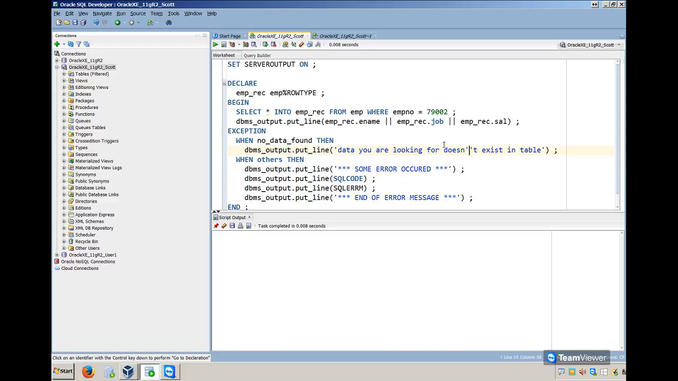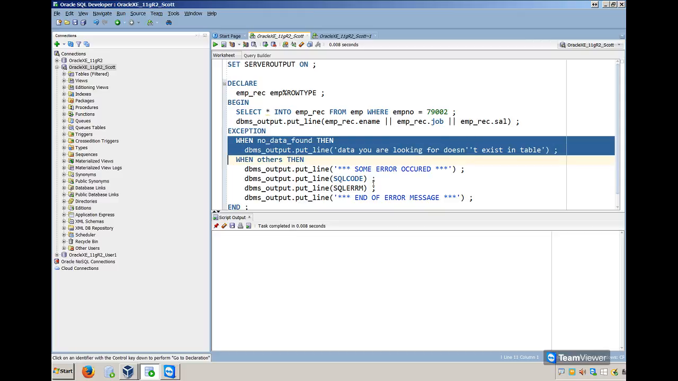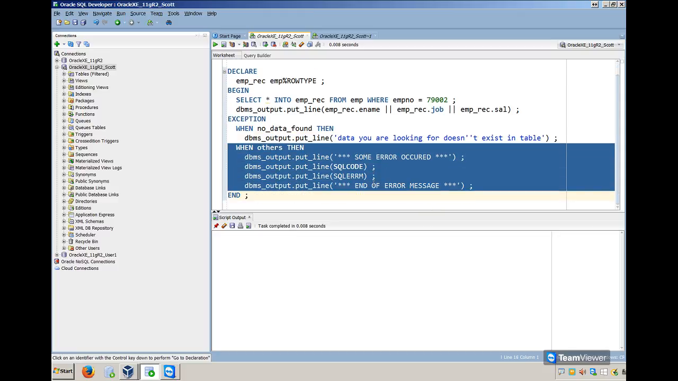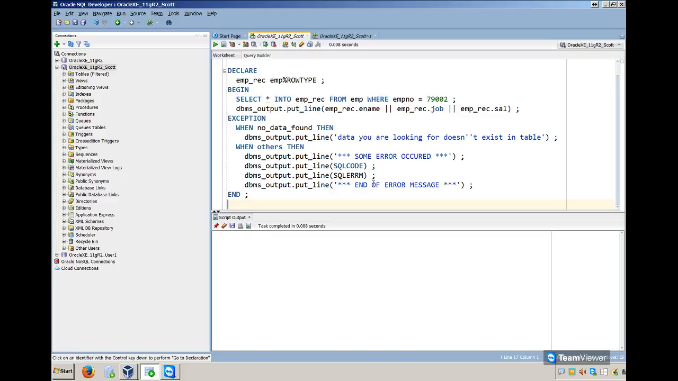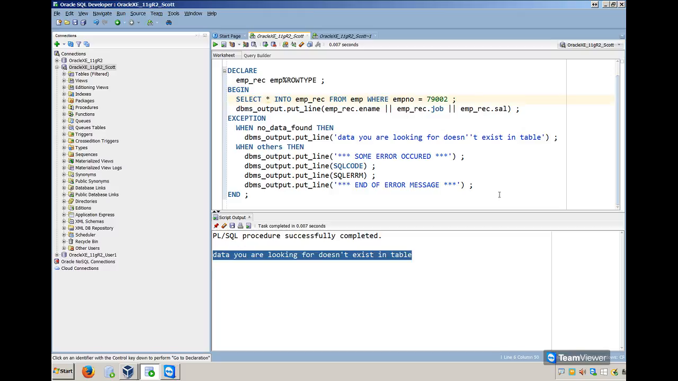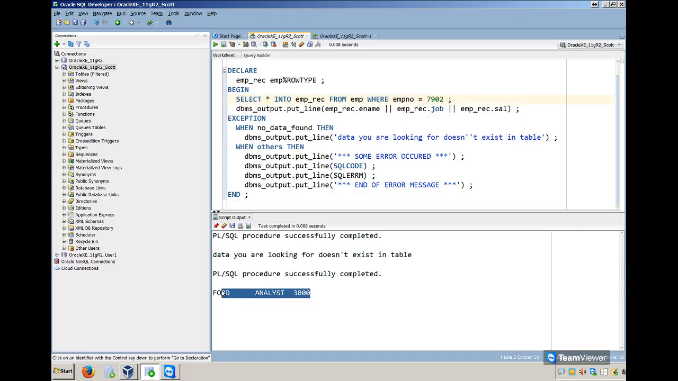Okay. So what I'm doing in the exception section is, if there is an error called no data found, then print this message. And if there is an error which I don't understand, then print this message. Okay. So now if you run this, it will run in a better way. If it does not contain this data, it is going to give me this error. Now let's say if it contains data, let me run this again. If it contains data, then the data is displayed.